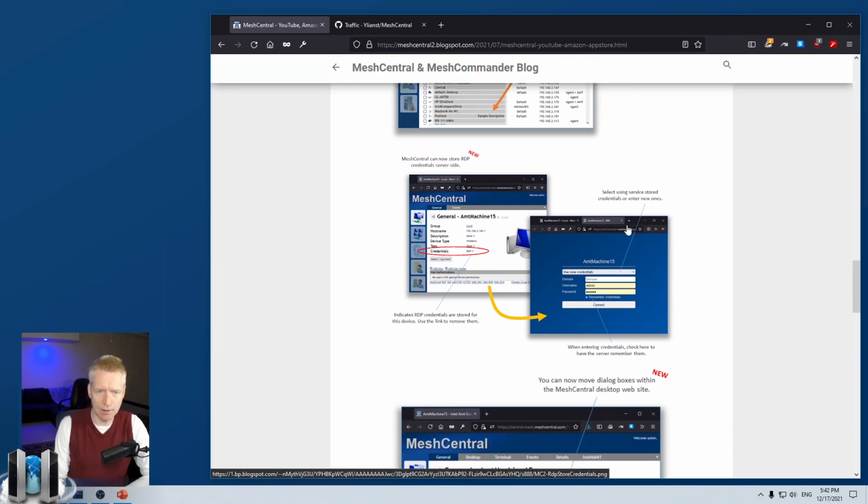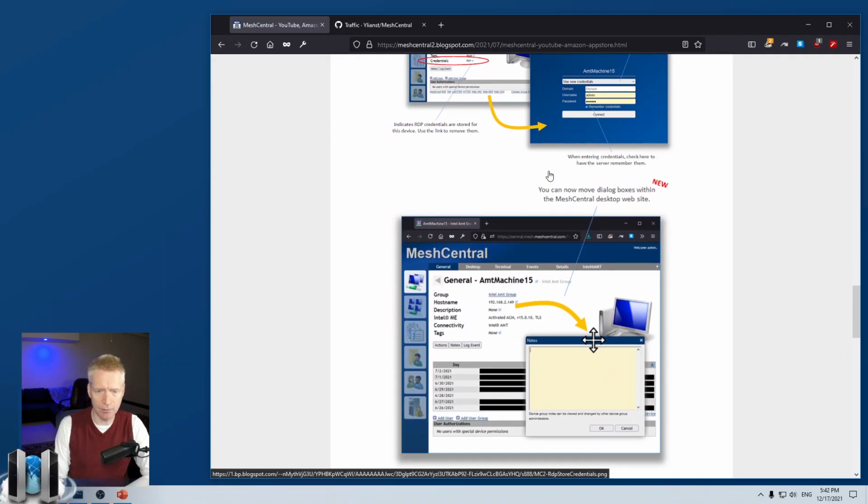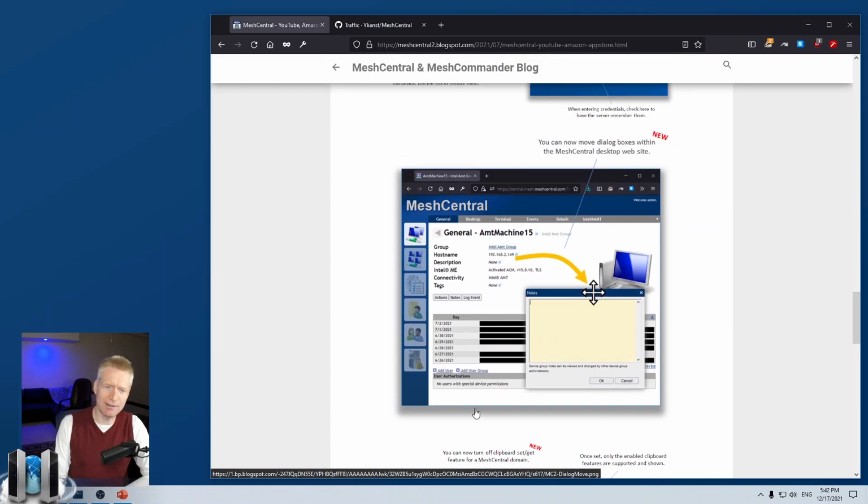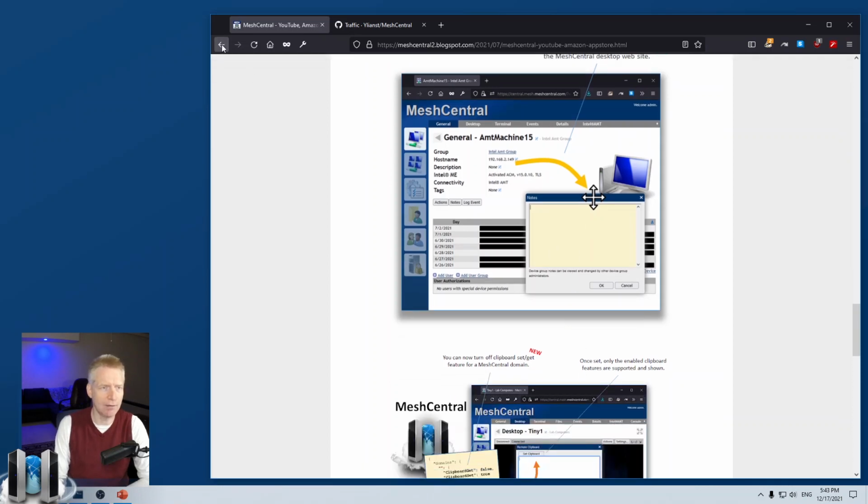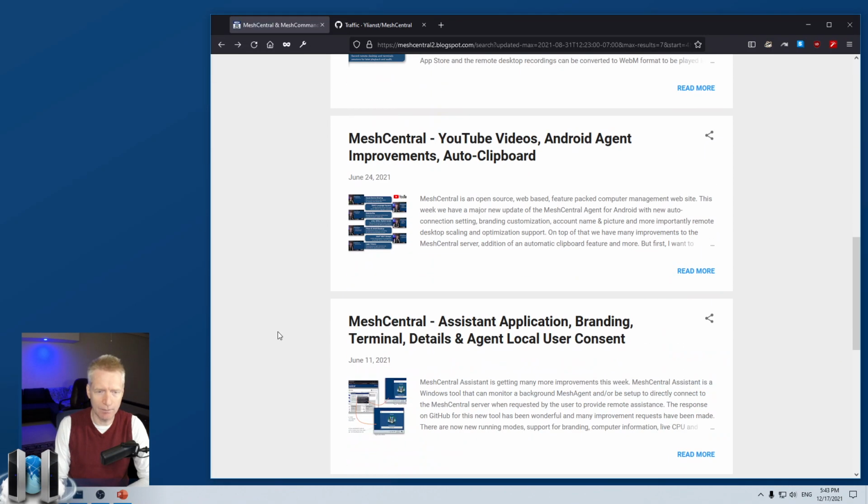And let's see. Also storing RDP credentials. We store SSH credentials. We don't do it for VNC right now, but that's been a really nice addition here. And also, this was fun. Somebody was asking, the dialog boxes on the website, can you click and allow movement of them? So we added that this year, and that was pretty fun.